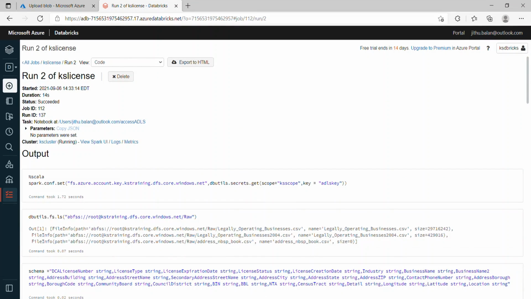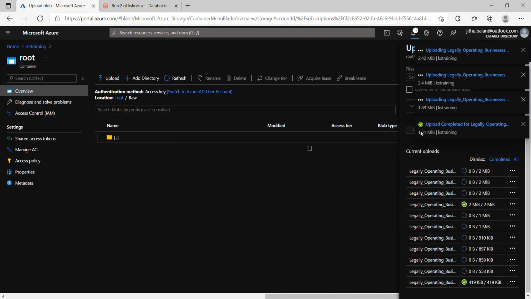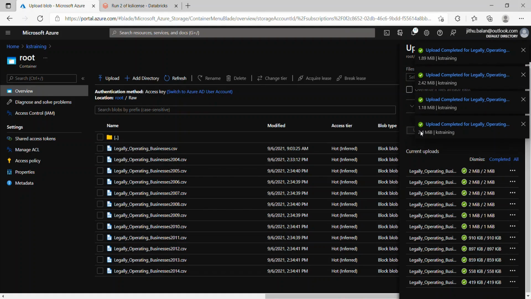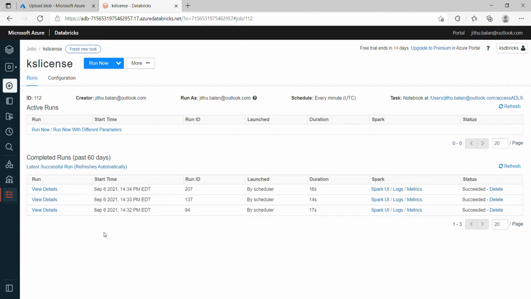So now what I can do to understand it more, because the count is less, right? So let me add some more. 5 6 7 8 9 10 11 12 13 14. Okay, click OK and upload. Okay, all the files uploaded. Then now we'll wait for the next run. This run is already there, right? So we need to wait for the next schedule.